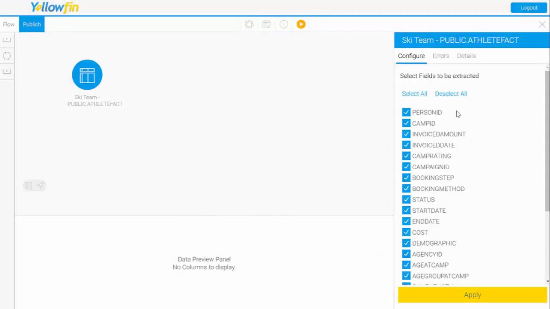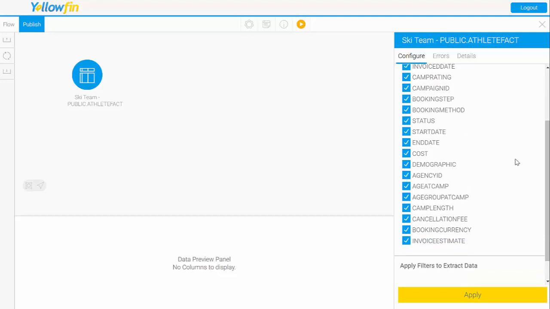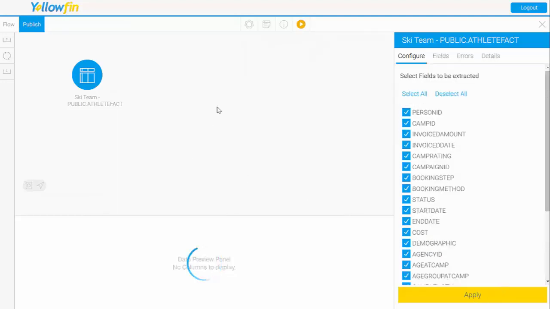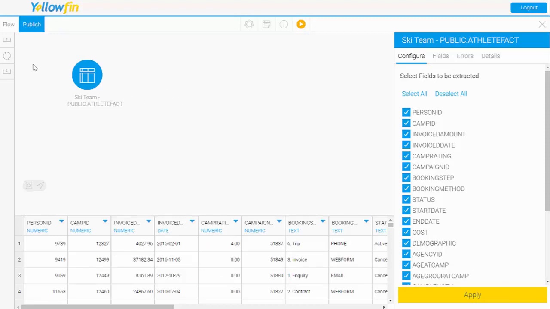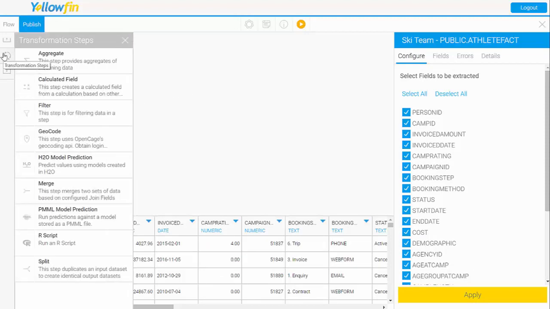Now you've already seen the input steps, so I'm just going to skip over this, and I'm just going to bring in an extract from a single table from one of the data sources I have available to me. So I'm having a look at my athlete fact table, which has a combination of all sorts of data. It's got people IDs and camp IDs, how much money they're spending, how much things are costing, therefore we can work out things like profit. We can even have a look at their ratings and all sorts of stuff. I'm just going to press apply on that to give us some data to play with.